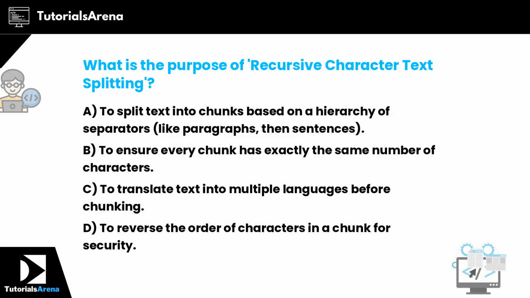What is the purpose of recursive character text splitting? The correct answer is option A. To split text into chunks based on a hierarchy of separators, like paragraphs, then sentences.